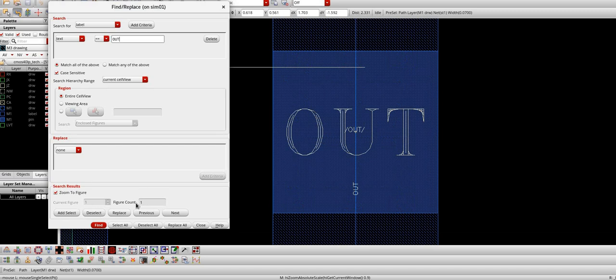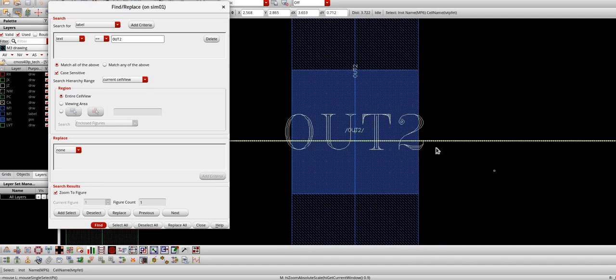It will tell that yes, there is one figure count by the name label over here. There is one label by the name out. Now if I say out 2, and say find, it will figure out 2. Now if I say out star, it will figure out both.